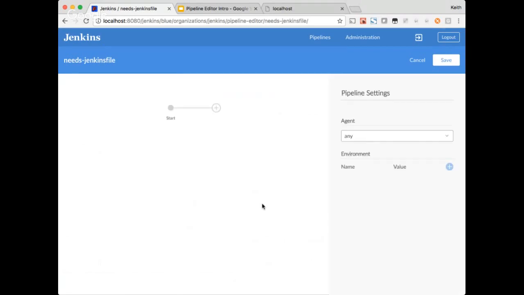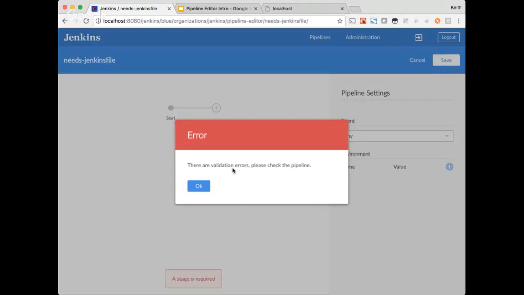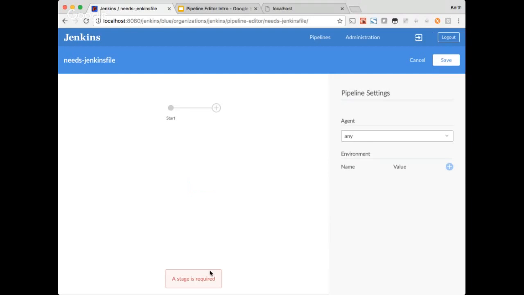And once we're there, you're basically presented with an empty pipeline. So starting off, we don't actually have anything that's valid. If we go ahead and try to save this right now, we should see there are some validation errors. So we need to do some things to fix this. So first things first, we've got to add a stage. And we're going to have a bunch of different stages.